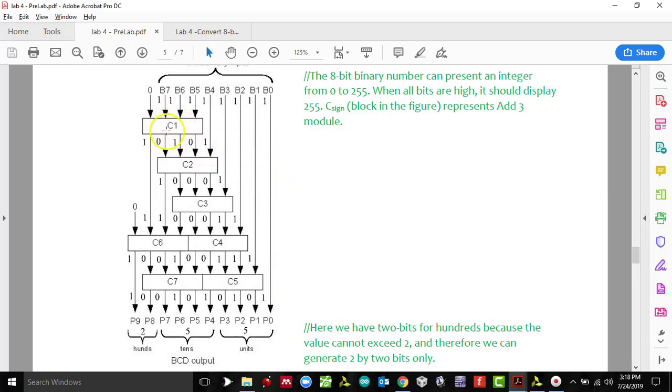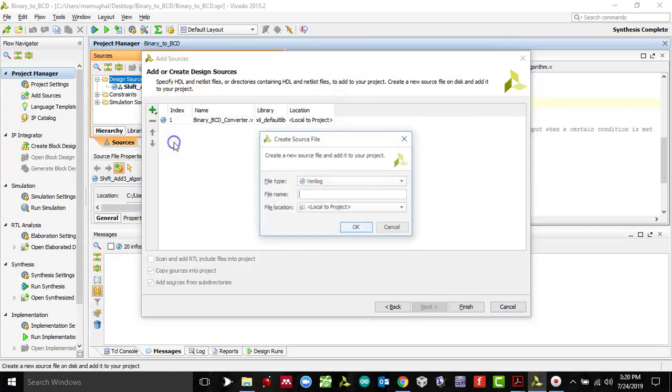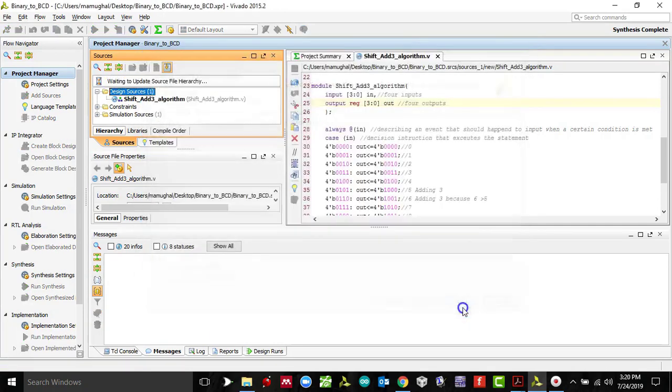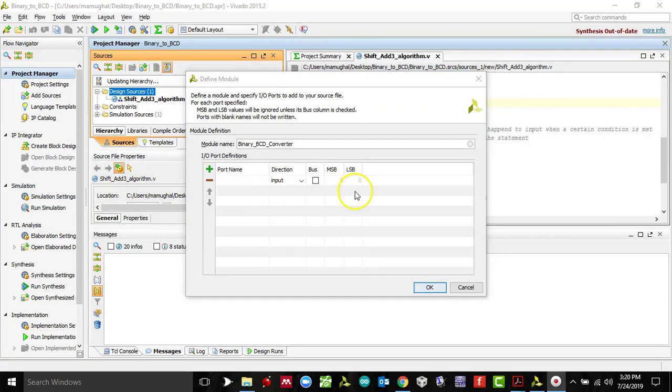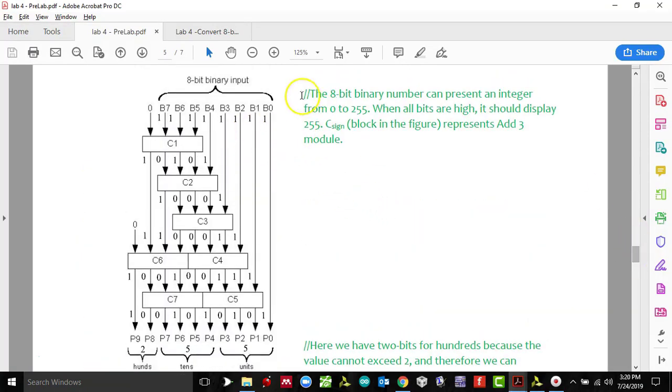We have created this add 3 module algorithm. We just need to instantiate this 1, 2, 3, 4, 5, 6, 7 times, because we have 7 of those, and then we're going to use wires which are going into these add 3 modules, and wires which are coming out of these modules. Okay, so let's start the coding for that. So let's create a new source file, and then click finish here.